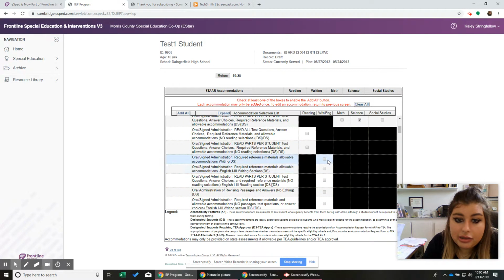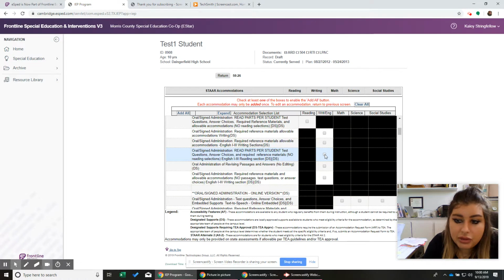Okay, and then English, you have to do it separately because it's different what they can read. So this one says read parts per student, and that means like the student can ask, I think, test question. No reading selections. Yeah. So we're going to say revising the reference material.